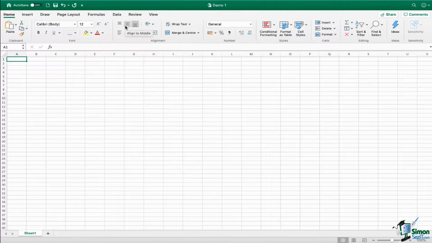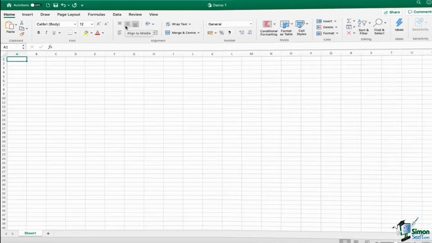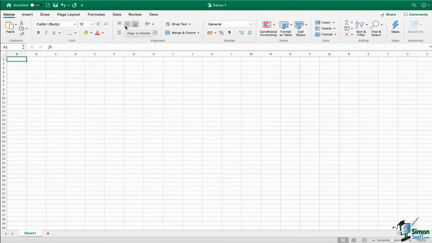So as you can see, very simple to create a new blank workbook, to save it in a specific location, and then to access that from your recent worksheets list. So now we've created a blank workbook, it's time to start inputting stuff into our spreadsheet. So please join me in the next module for that.